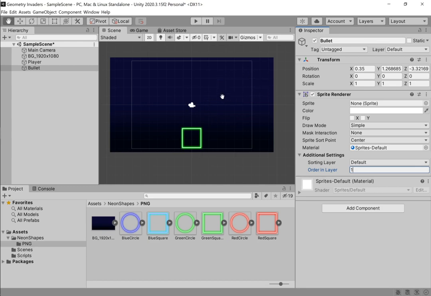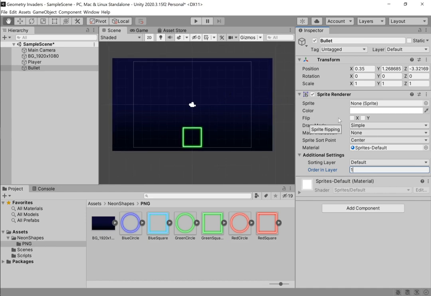There, we still don't see the image rendered. That's because we don't actually have an image. An image is called a sprite, so the Sprite Renderer has this sprite property, the sprite field.